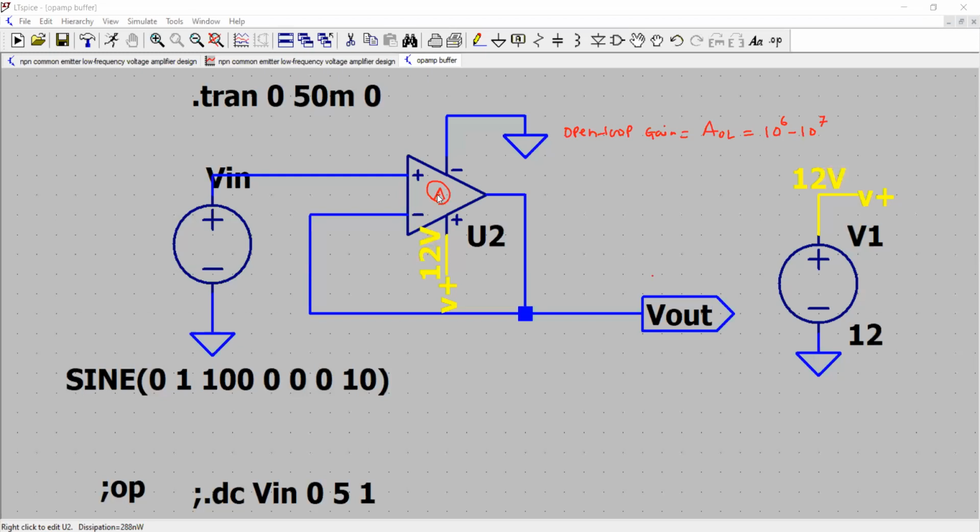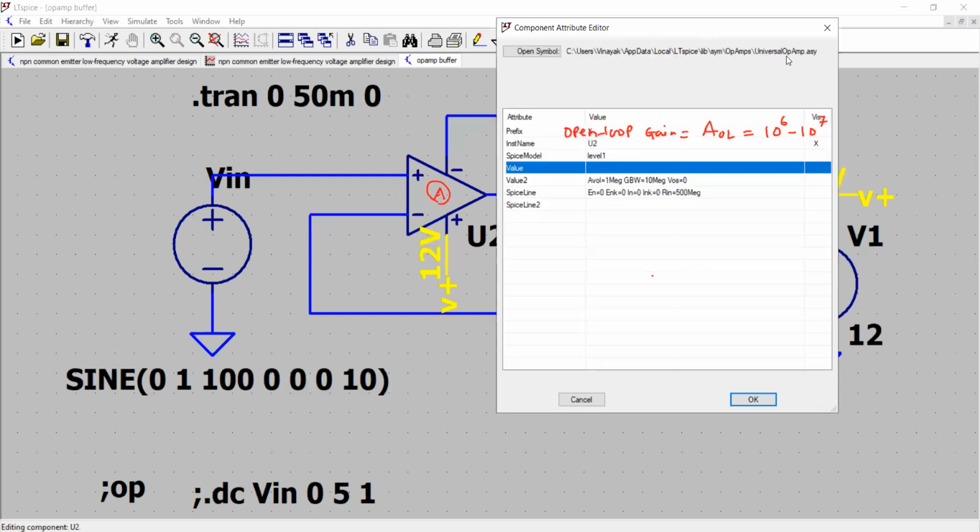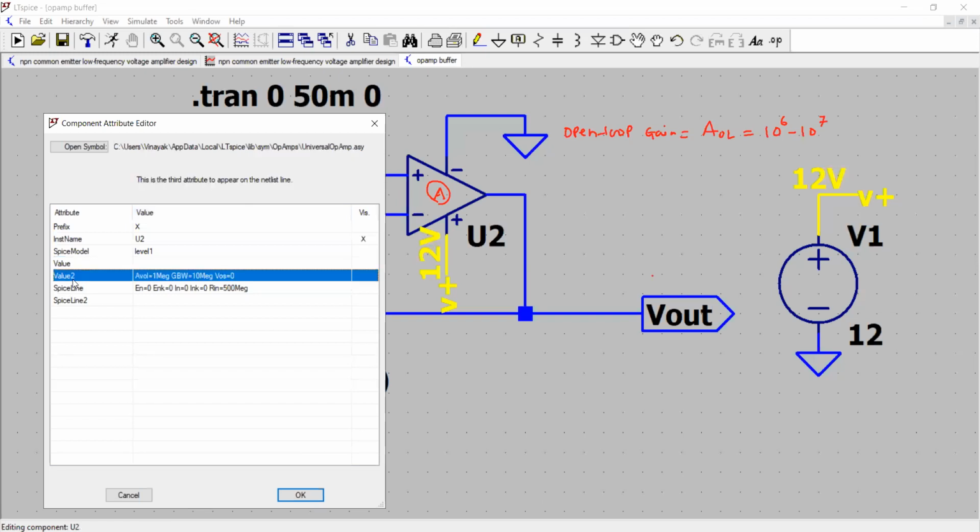So I right click this, and you can see I have chosen a universal op-amp from the library of the circuit simulator. It is a general purpose op-amp used for every application that I want to build, and it has features that I can change. So here in value 2, I see AVOL, that is 1 mega, the open loop voltage gain, which is set to 1 mega. I can change it to, let's say, 10 mega right over here, but I keep it at 1 mega. Then it has a gain bandwidth of about 10 mega.